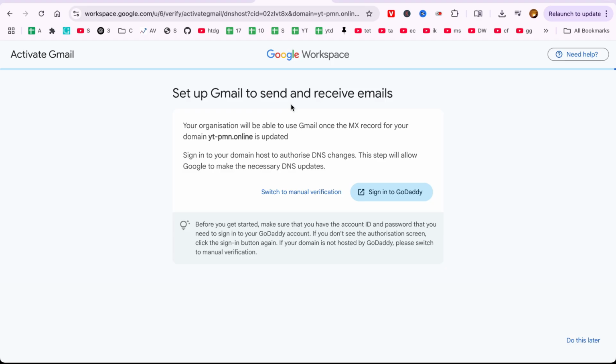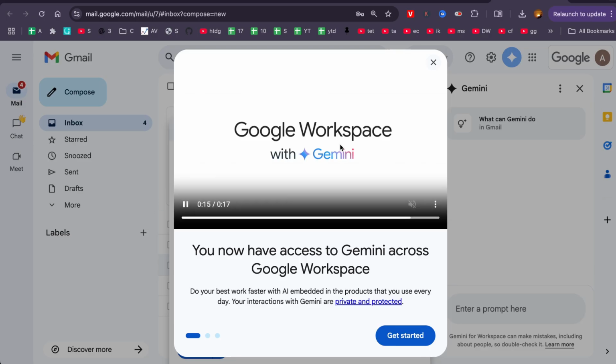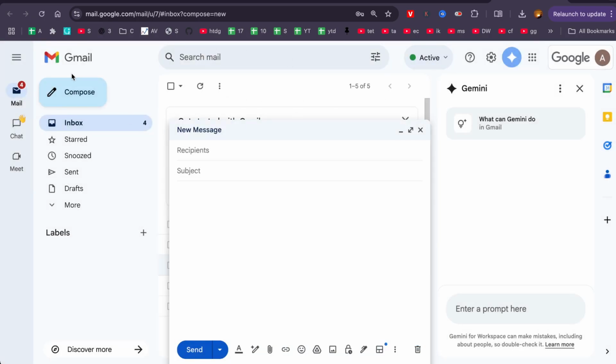Gmail is ready. Your GoDaddy domain is connected to Google Workspace and you can use email now. Step 4. Test your email. Now go back to your Google Workspace dashboard and complete the setup.